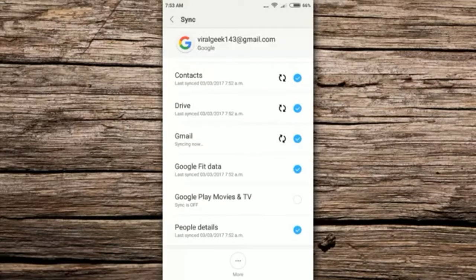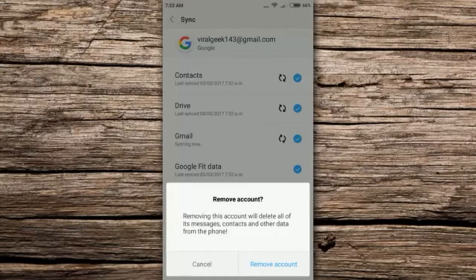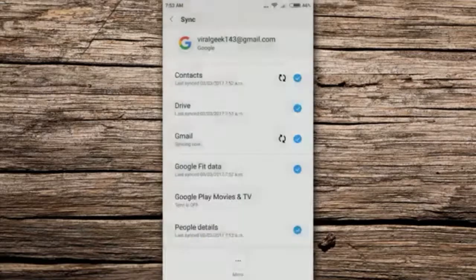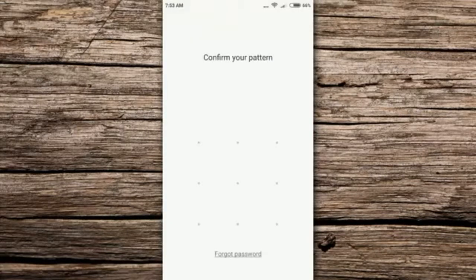But here is a more button, click on it, then click on remove account. It says removing this account will delete all its messages, contacts and other data from your phone. So tap on remove account. It again asks, are you sure? Click on OK. Now it asks to confirm the pattern.